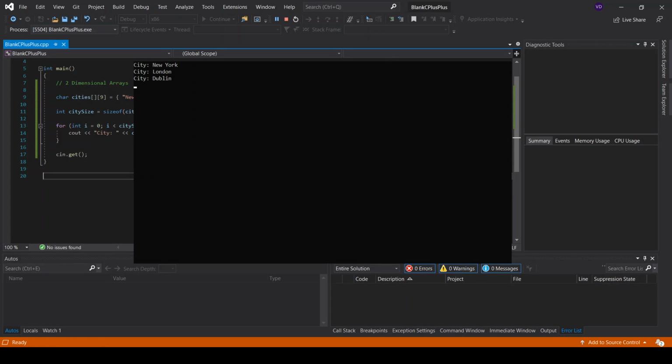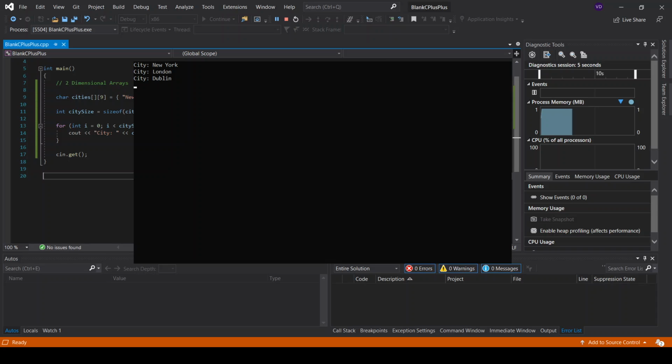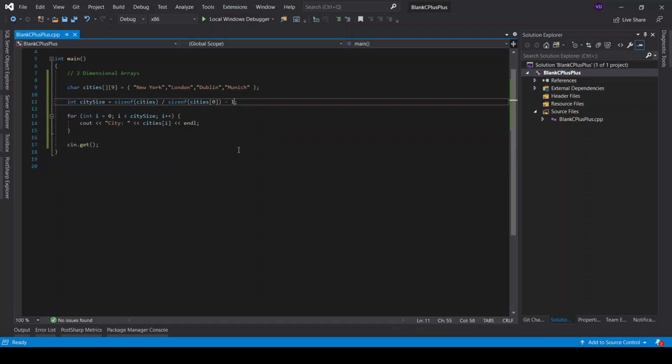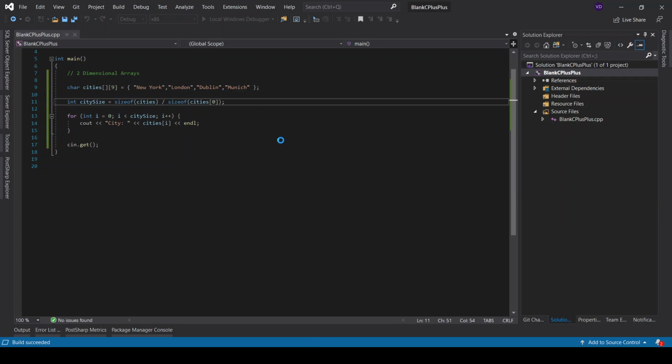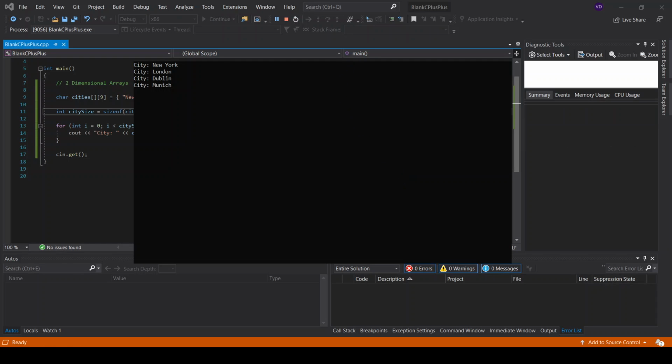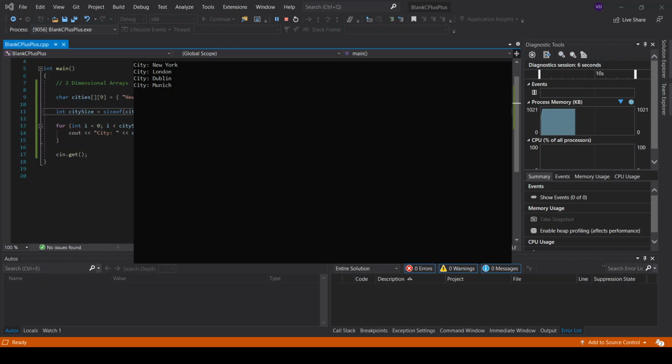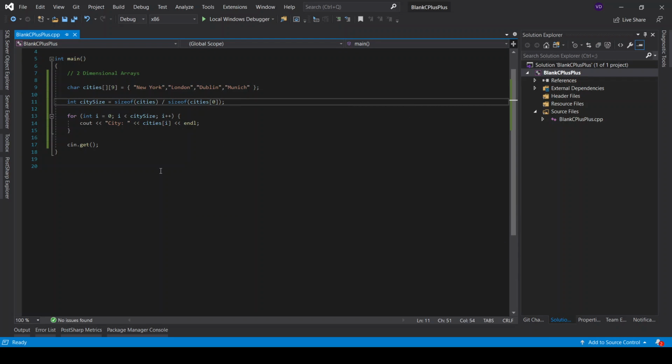You see it, Dublin. There we go. City size, and New York, London, Dublin. Because I said -1, that's why this is of a type char. There we go, so everything is fine at this point. I made a mistake and subtracted one from the index, that's why we did not display the right information. So that's how you do it, and that's how we deal with two-dimensional arrays. All right.